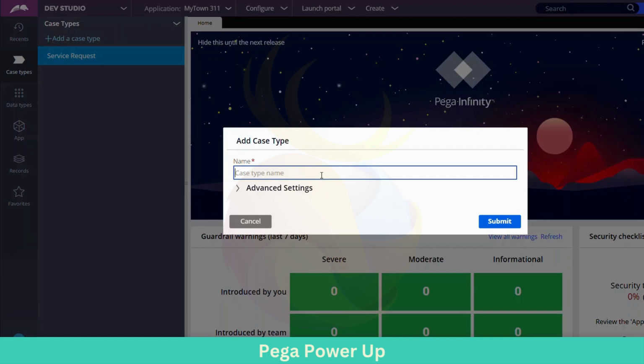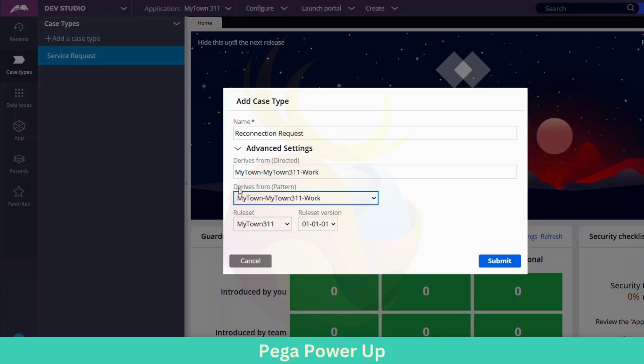So I'm going to name it reconnection request. We will discuss the naming conventions later. For now, just follow the flow and understand the steps for creating a case type. If you expand the advanced settings, it will show you the options for the hierarchy. Again, for this we will have a different video. For now, just focus on the name alone.